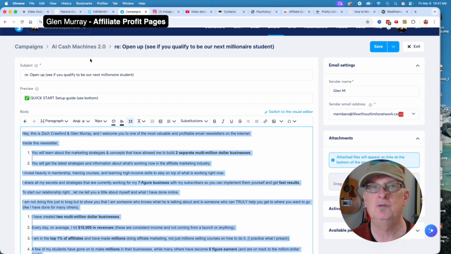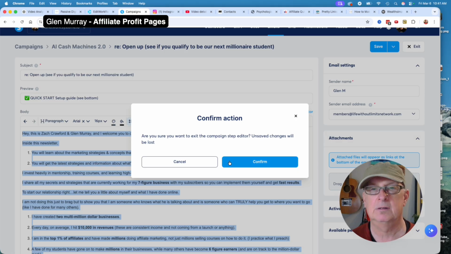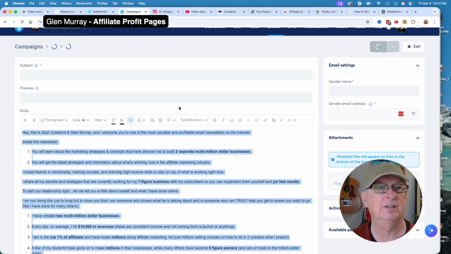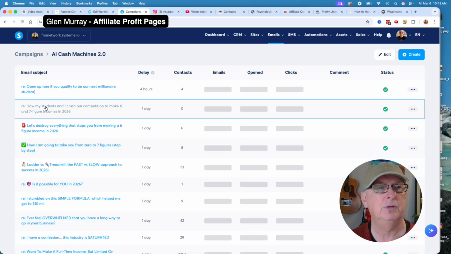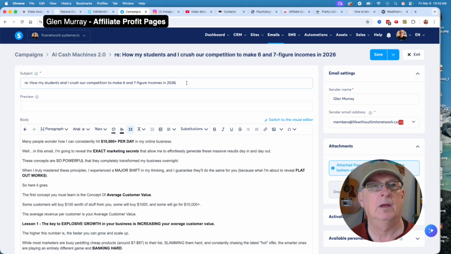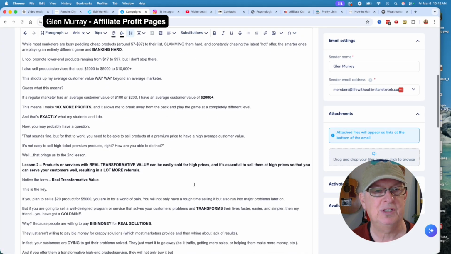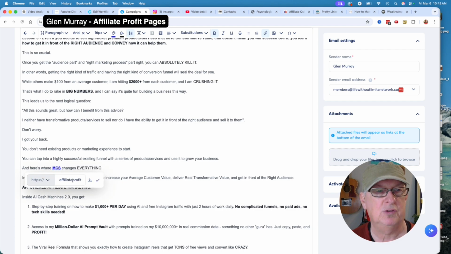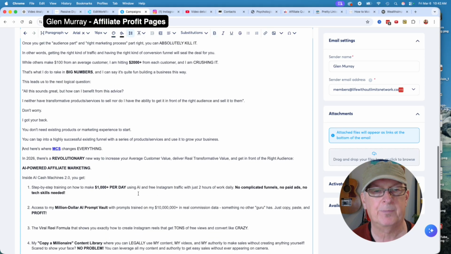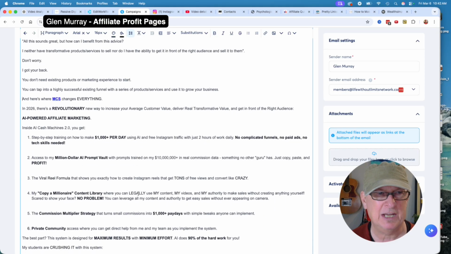And same thing over here. I'll go back over to my AI Cash Machines. I think I saved everything there. Go back to AI Cash Machines, and I'm going to go to email number 2. And now I'm going to look through this. Because this was AI Cash Machines, I want to make sure that I'm not saying anything. See right here, it says AI Cash Machines. So I'm going to go MCS. And then I would change this link to my affiliate link for MCS. If you were doing AI Cash Machines, Zach has pointed all the AI Cash Machine links to MCS, so you don't have to worry about that.